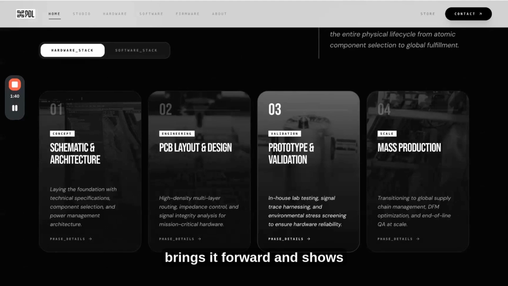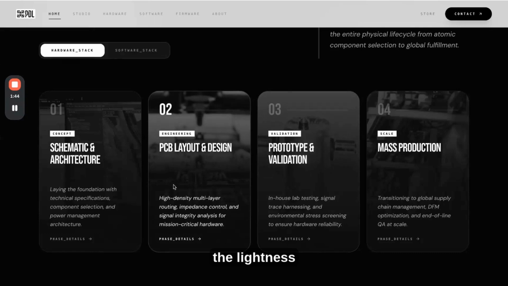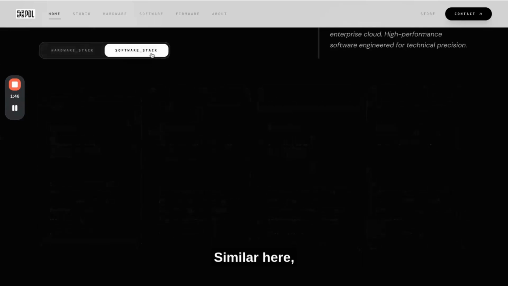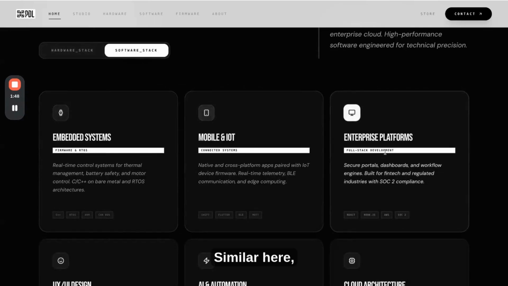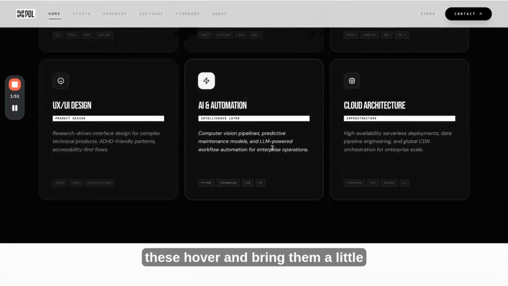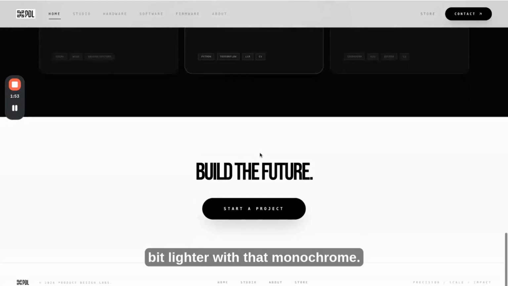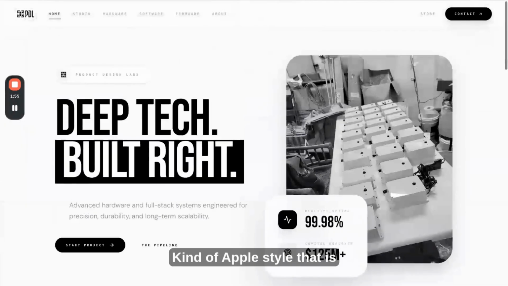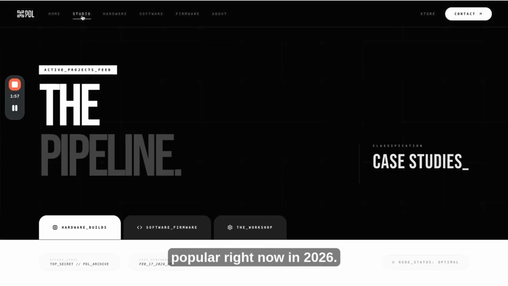it actually brings it forward and shows the lightness when you hover over it. Similar here, these hover and bring them a little bit lighter, with that monochrome kind of Apple style that is popular right now in 2026.